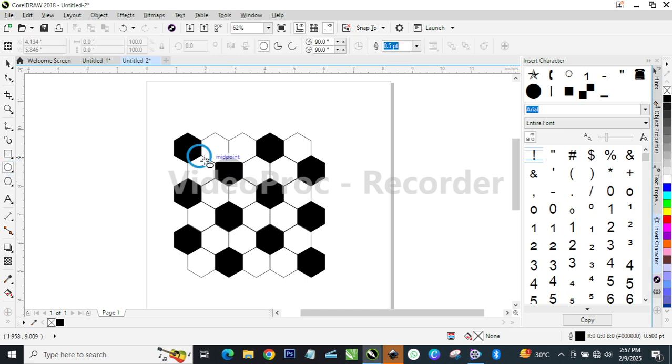Now you click on the circle tool, hold down the Ctrl key and drag, so that we will be able to have a circle there, and you move it to the center. Alright, move it to the center and leave it at that.